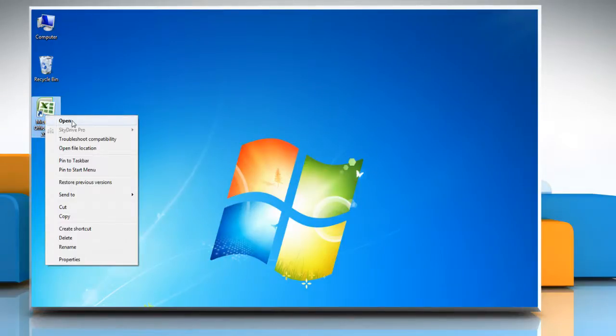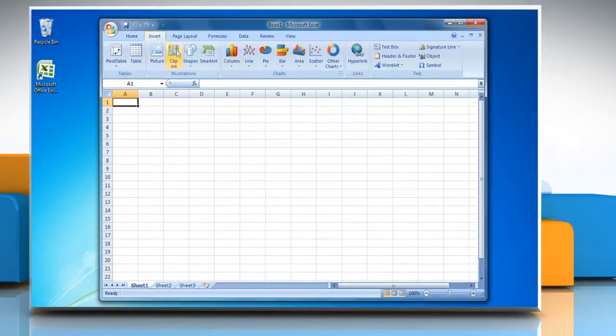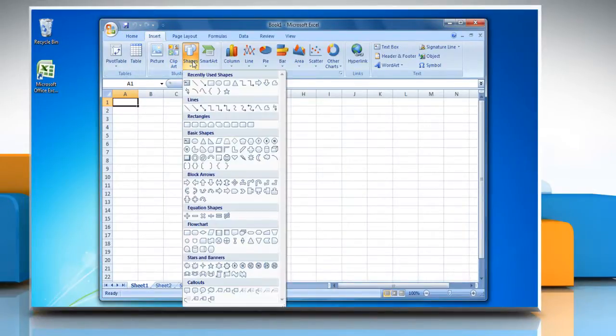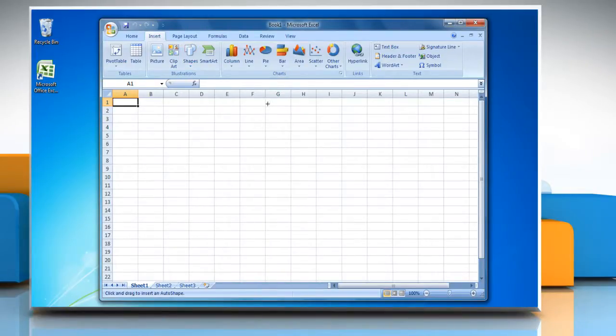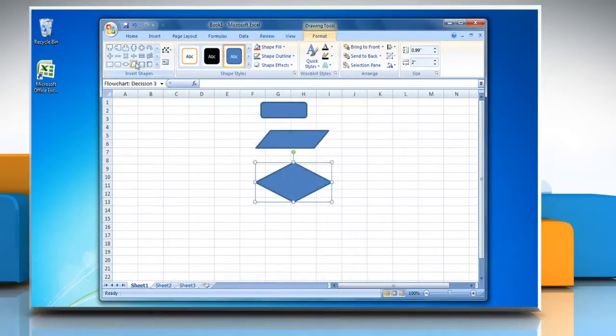Open Excel 2007. Click on the Insert tab, go to the Illustrations group and click Shapes. Select any shape in the flowchart section. Create the shape in the document by clicking and dragging the mouse. Insert more shapes from the Insert Shapes group to complete the flowchart layout.